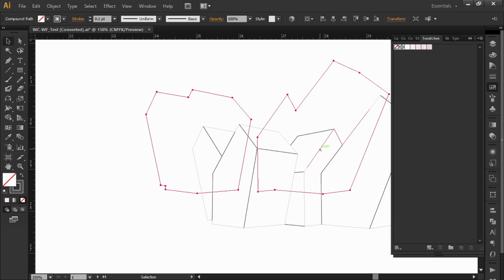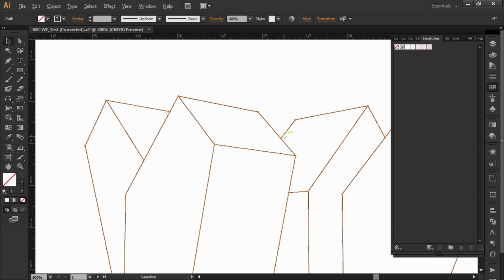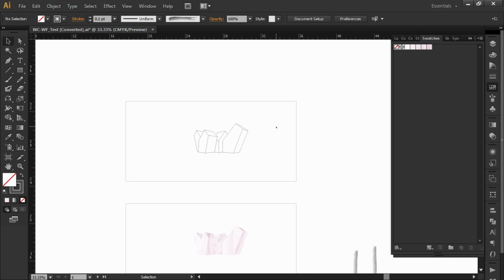That's silly. I don't like that. So here, I'm going to show you another method. That was one method, but I'm not sure why, I don't want to waste time. So I'm going to do a live paint and then I'll expand it.